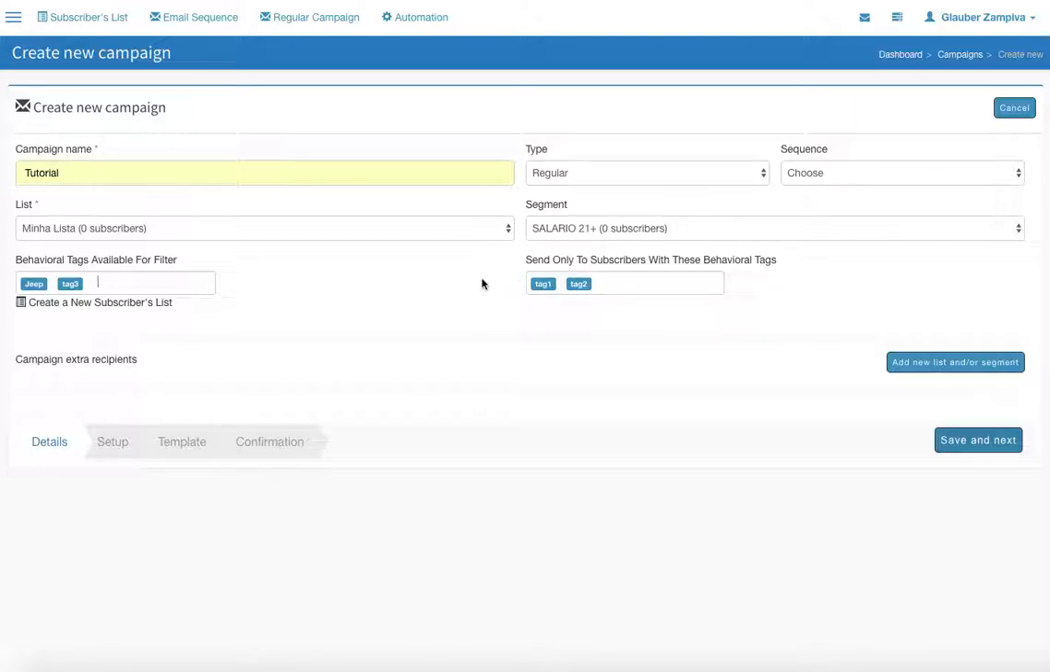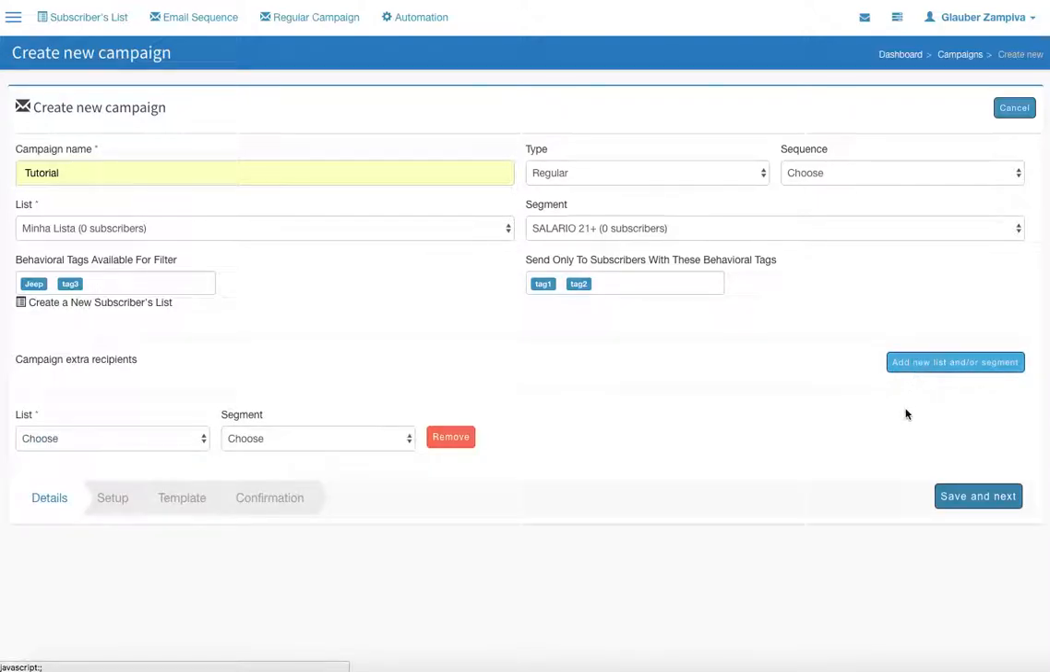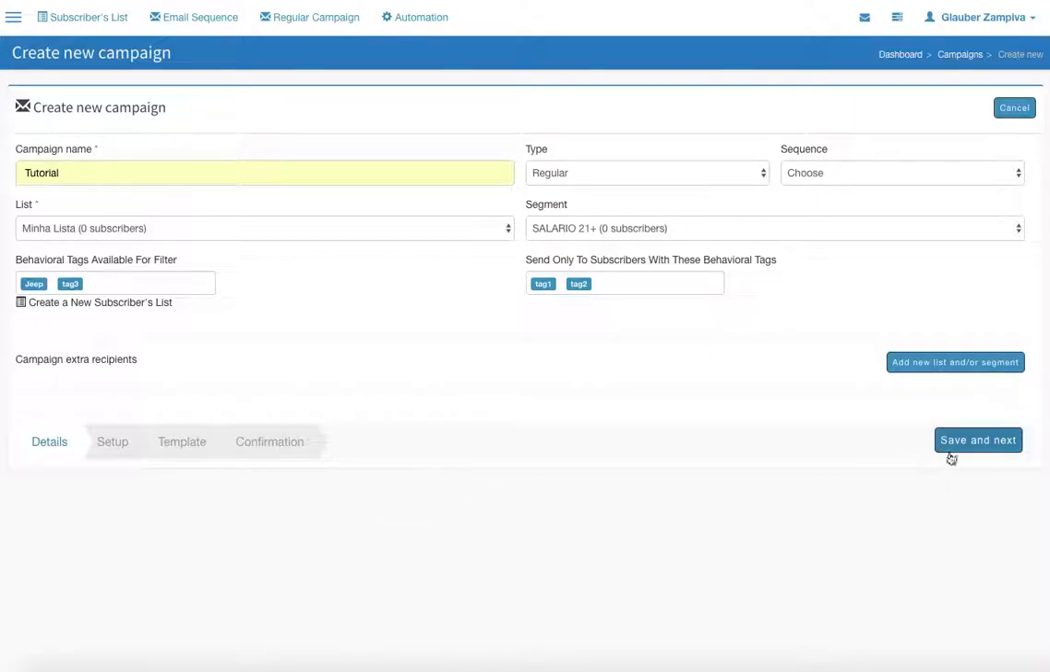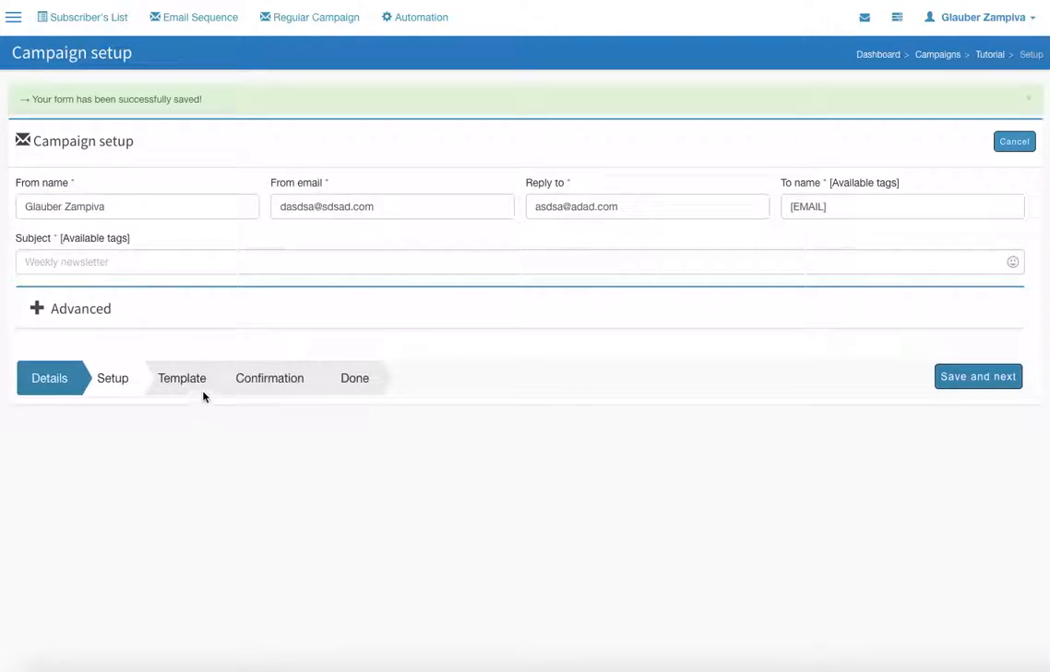If you don't know how to use tags, we have another tutorial that goes more specifically into what tags are and how to use them. I recommend you watch that. And here you can add a new list or a new segment. So you go ahead and you can choose another list by clicking over here. And you can also choose a segment of that list. I'm gonna go and remove that and save it and go to the setup.